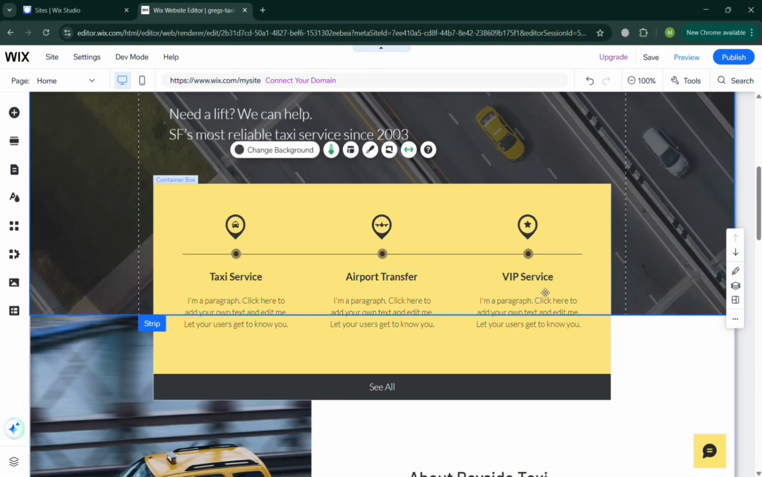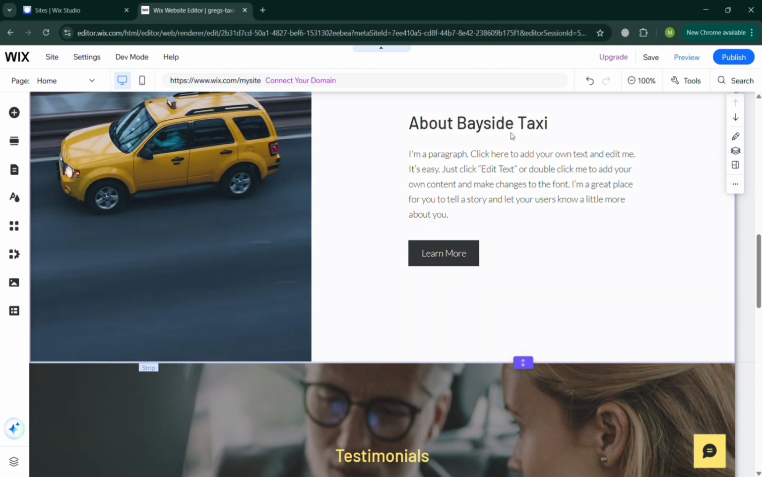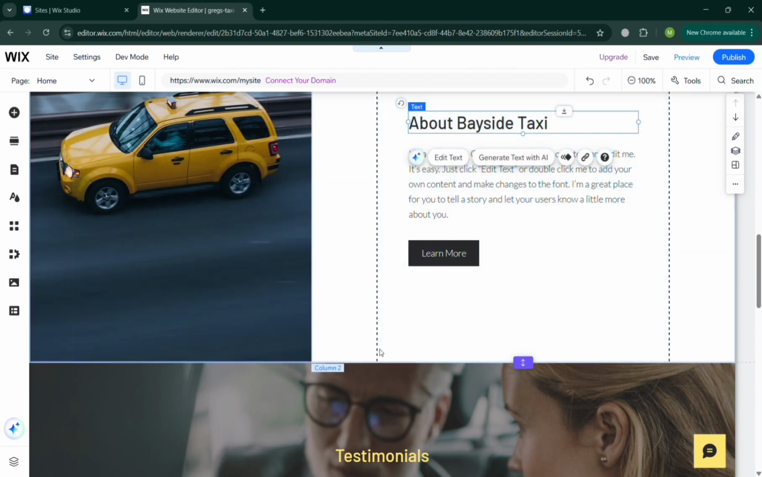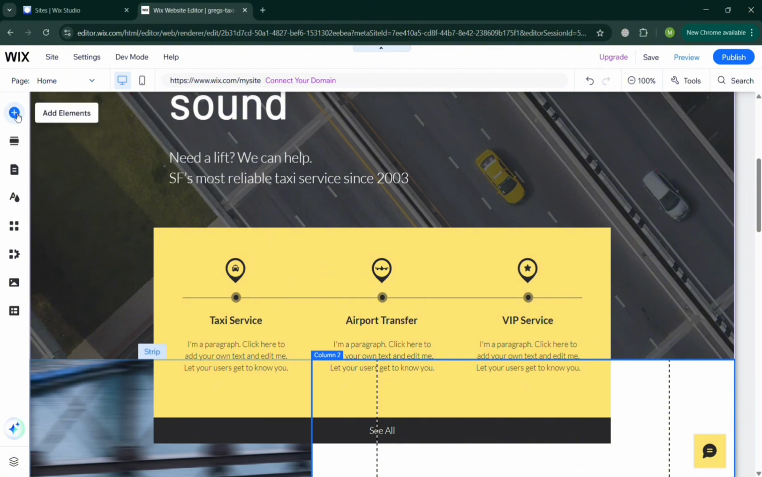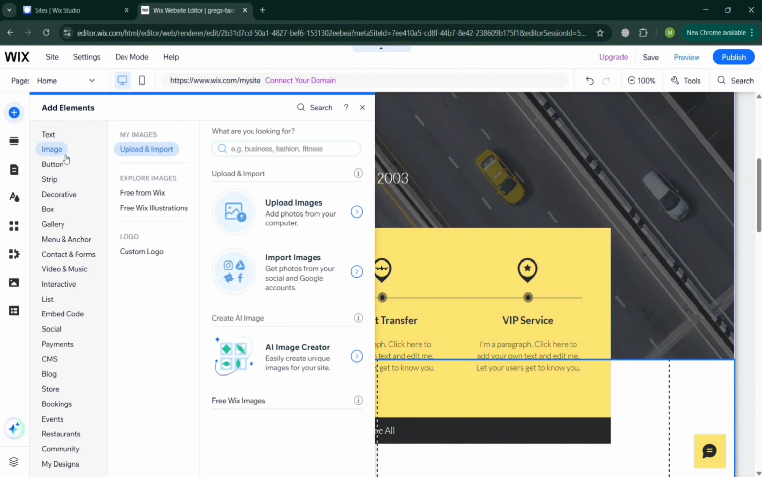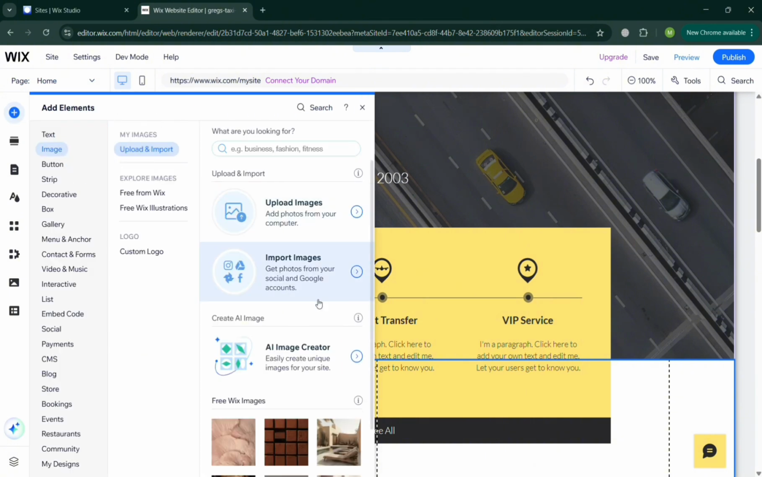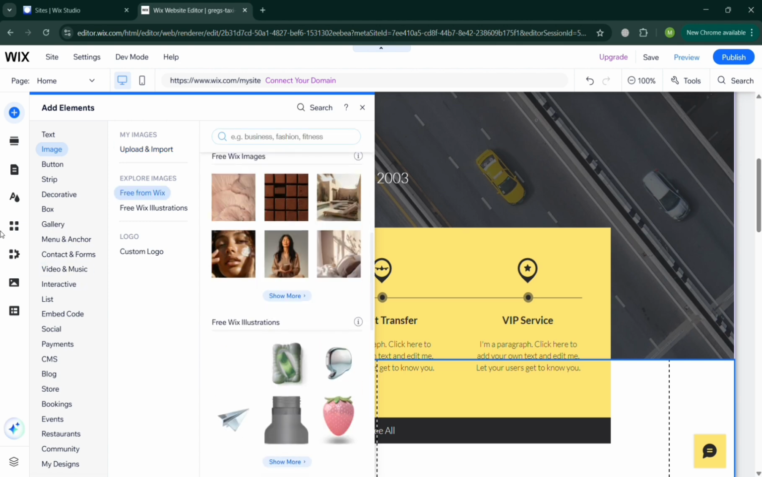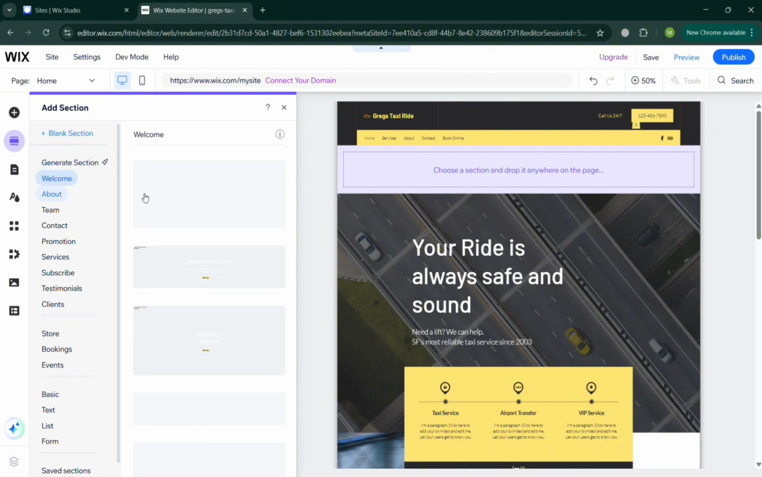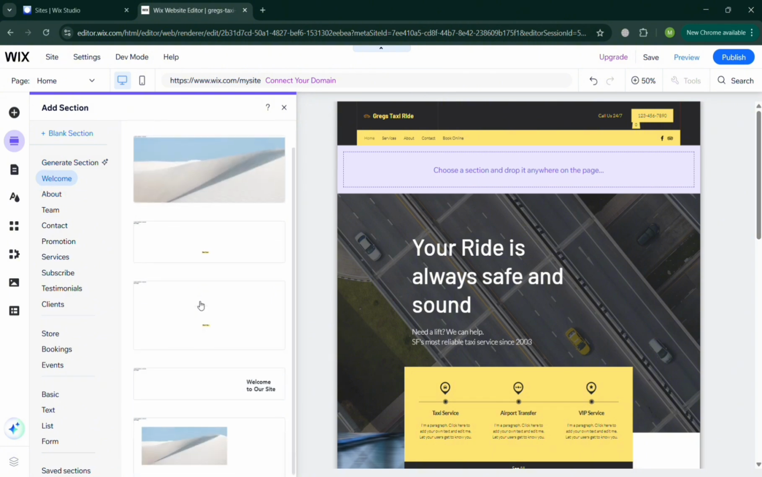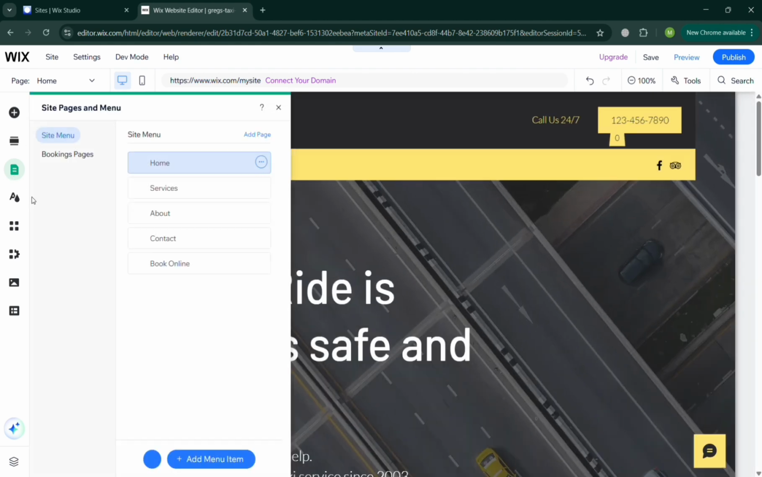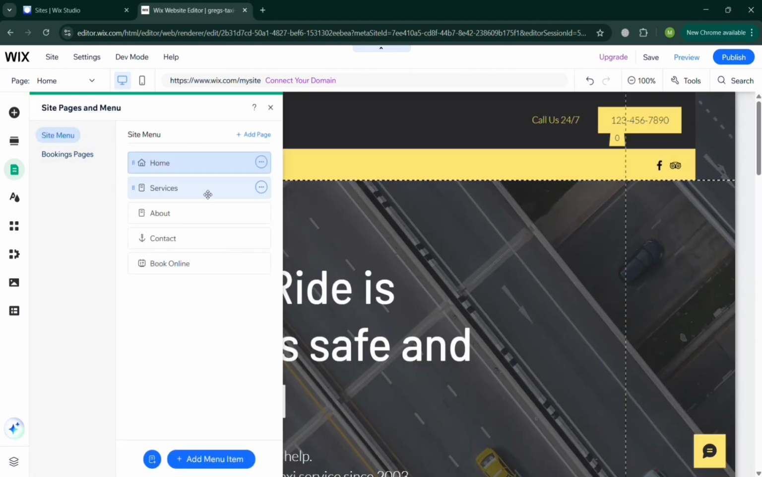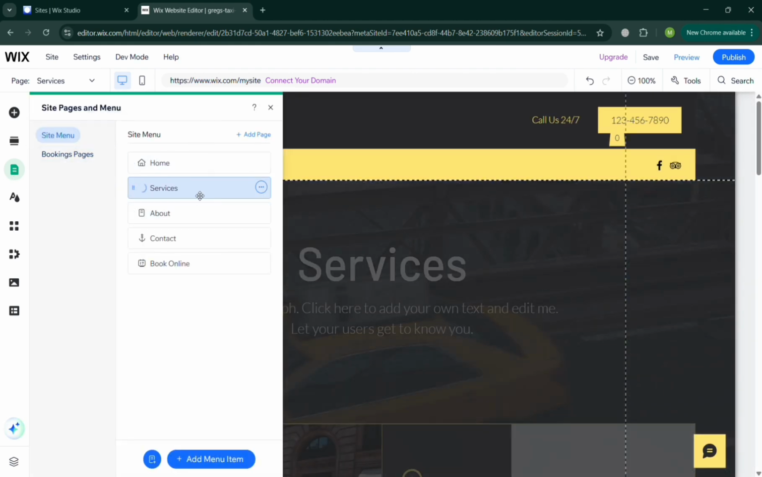Then below here, you could also customize some other images, media files, content, buttons, and even different pages if you want to navigate them. You could use the add elements on the left side panel to add more elements including text, images, buttons, strips, galleries, and other kinds of elements that you want to enter here. By clicking the sections, you could also add more sections such as an about section, team, contact section, promotion, services, and many more.